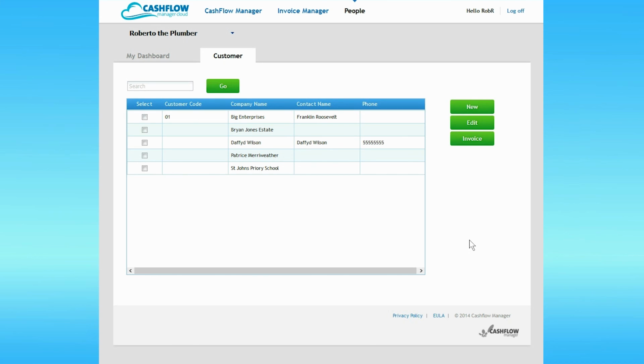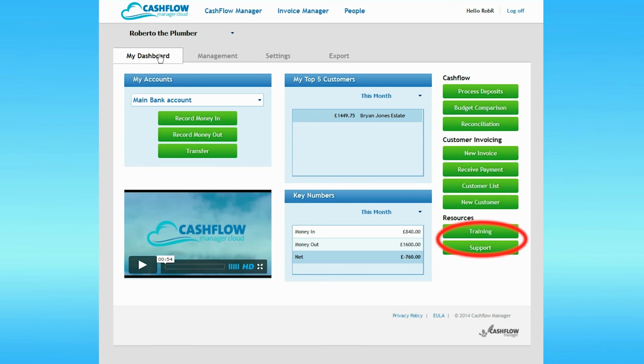That's the basic features of Cashflow Manager Cloud covered. It does do a lot more, which you can explore over time. Back on the dashboard, you'll see that there are buttons for training and support, and click on those if you need those resources. That concludes our brief description of Cashflow Manager Cloud.